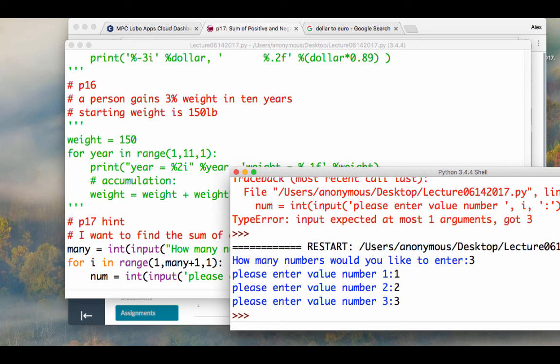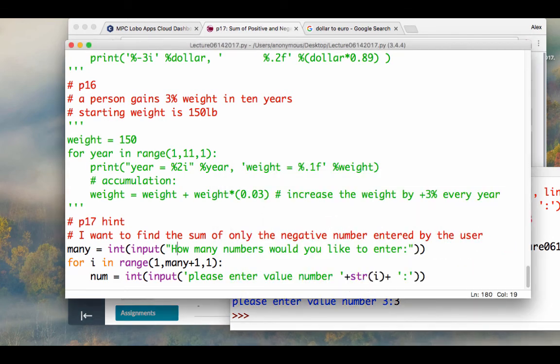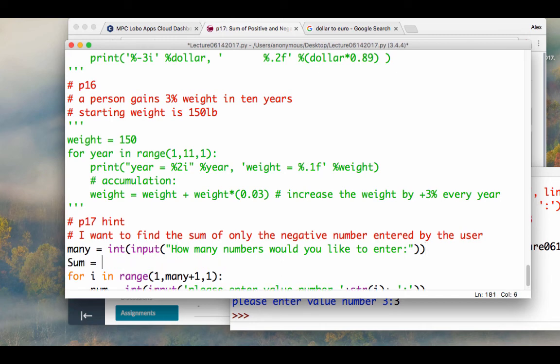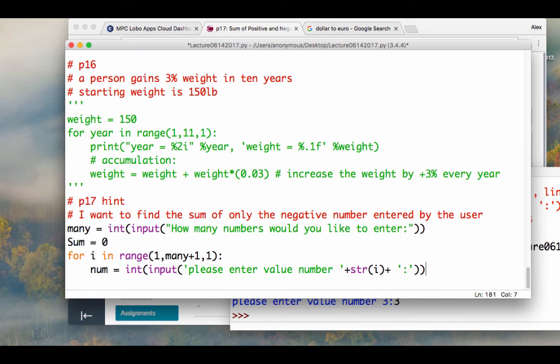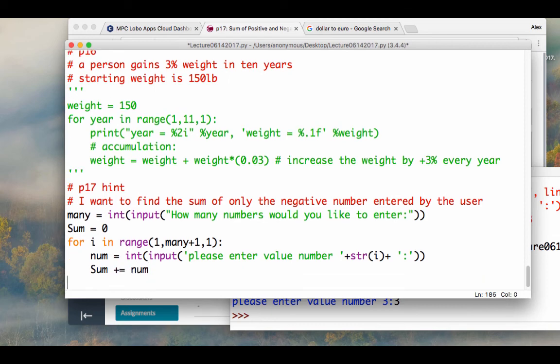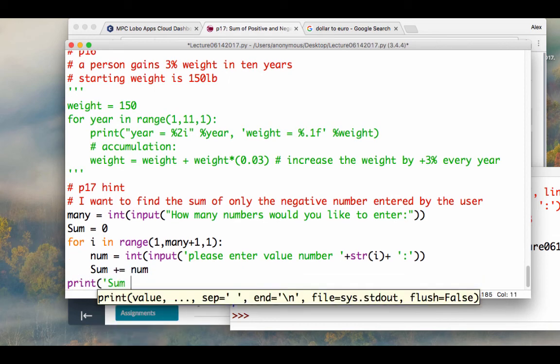Write 2 lines of code, test it. Does it work? Yeah. Okay, now add a little more to it. Test again. Does it work? Yeah. Okay, now move on. So far so good. I want to find the sum of only the negative numbers. So if I had sum, then I would just be doing sum plus equals num, and then I can show you print sum equals sum.